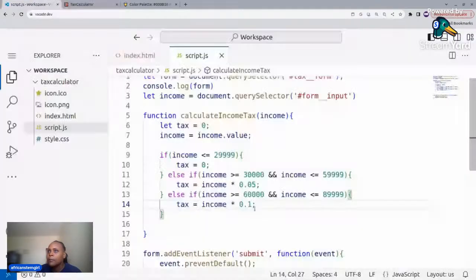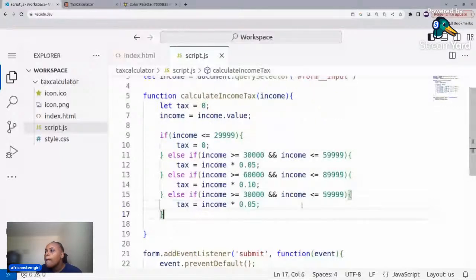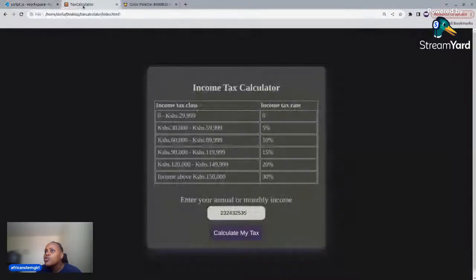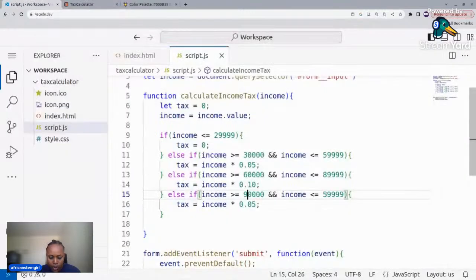So this will be 0.10. It's still the same. Copy this. So we have now the next one. The next one is between 90,000 and 119. So it should be greater than or equal to 90,000 and between 119. Yeah. So this one they should be charged 15%. So here just remove that and put that.